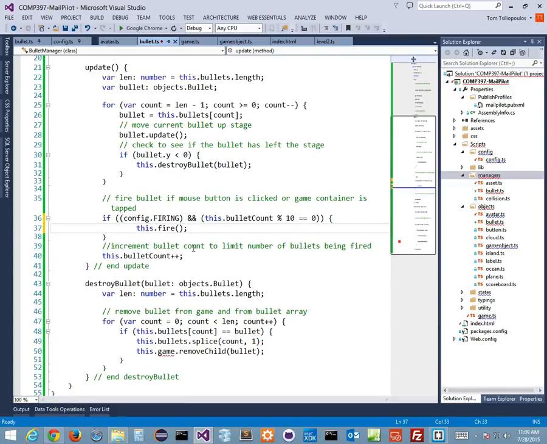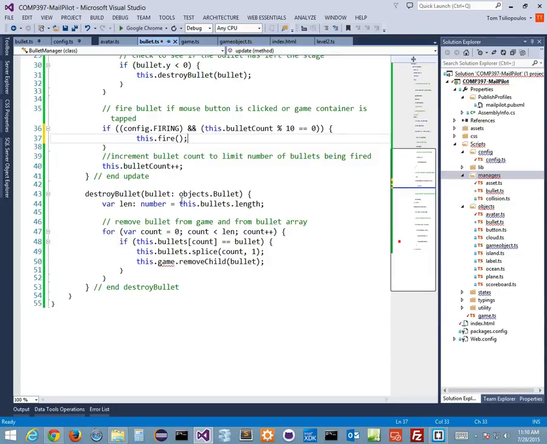Okay, so that's when I do this on update. I check on update if I'm pressing the fire button. My bullet manager is going to keep track if the fire button is being pressed, and it's going to press the bullet. It has nothing to do with the plane. And then I'm going to increase my bullet count. On destroy bullet, when I call my destroy bullet function, it's going to go through and splice the bullet out of my array, kill it, basically remove that bullet from the game.